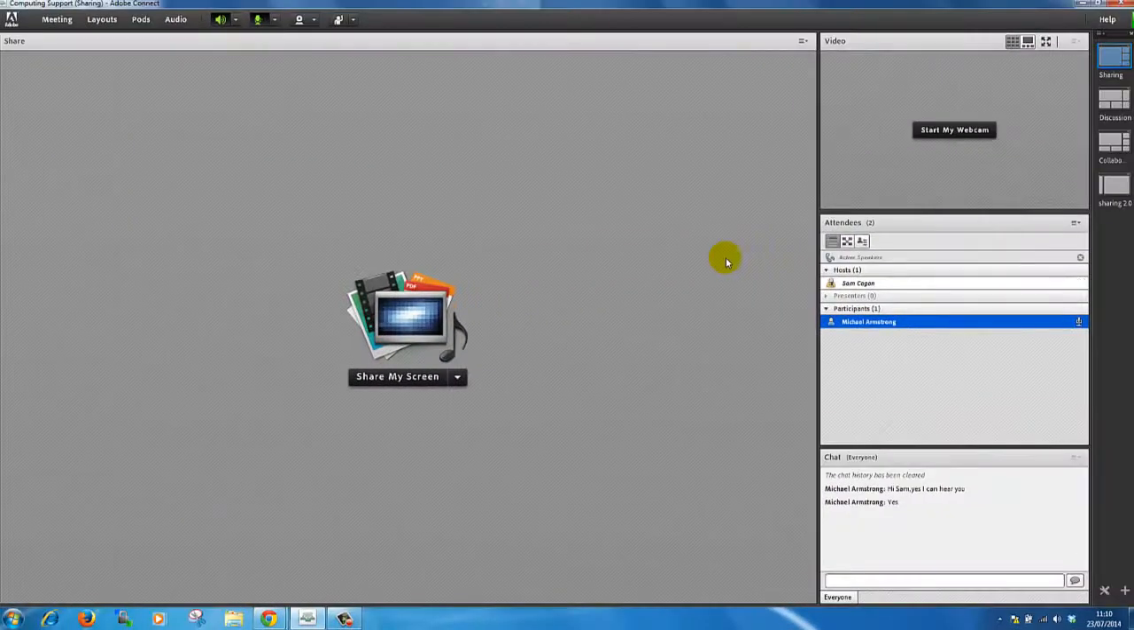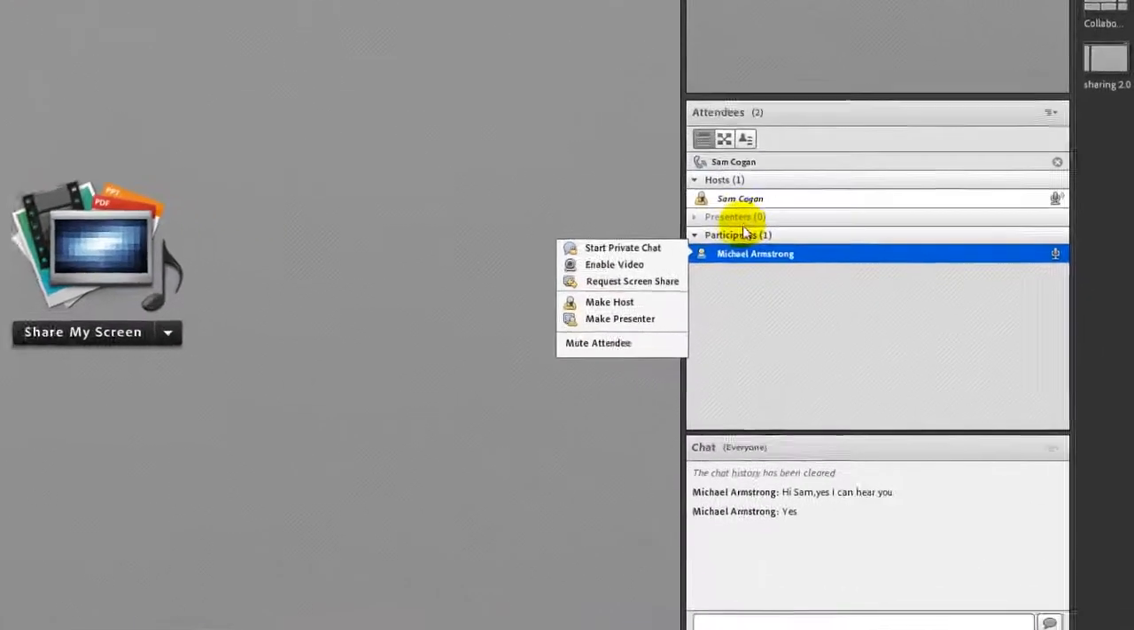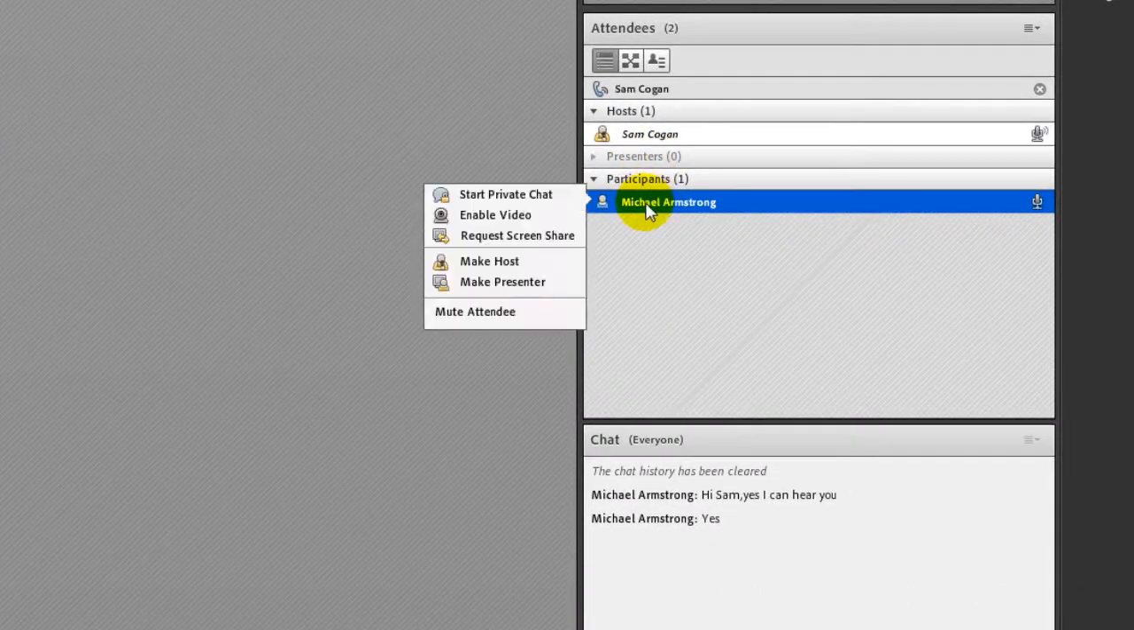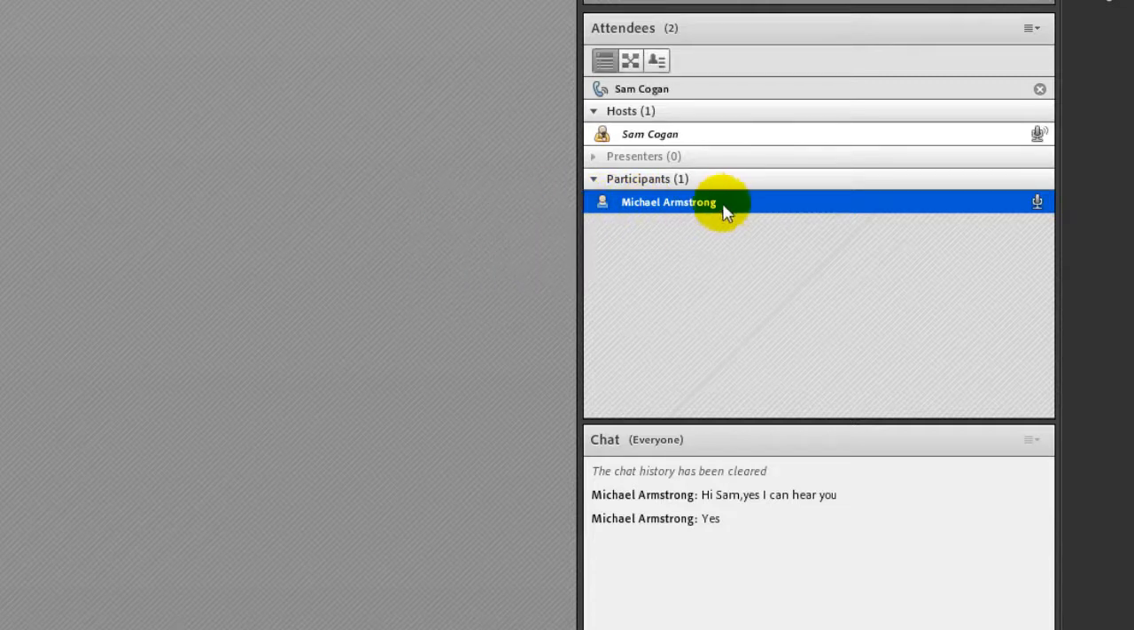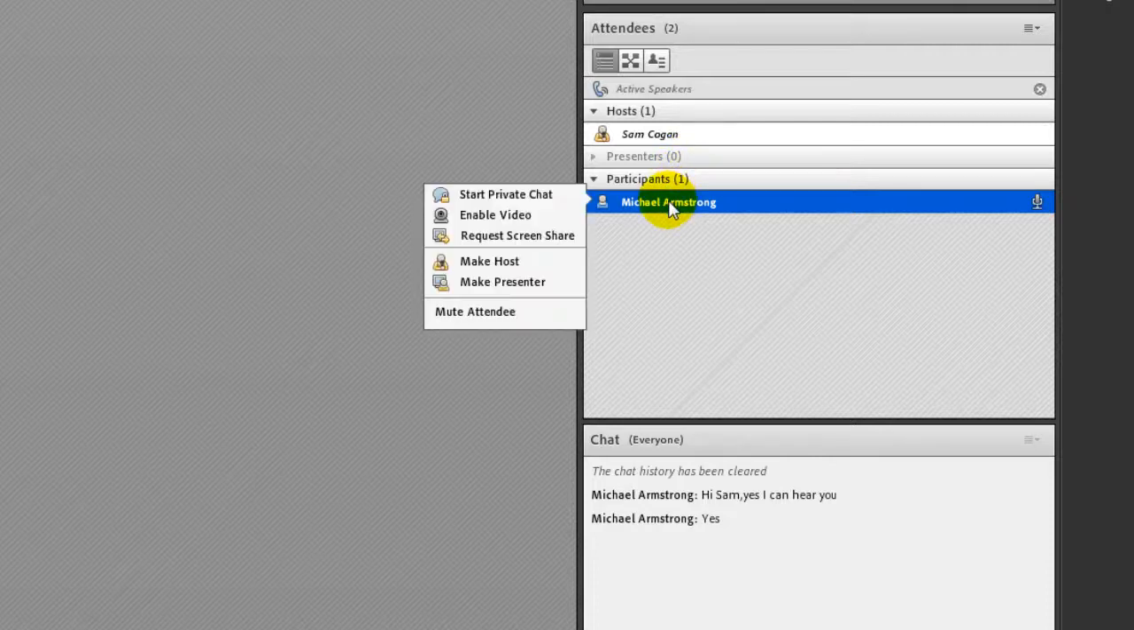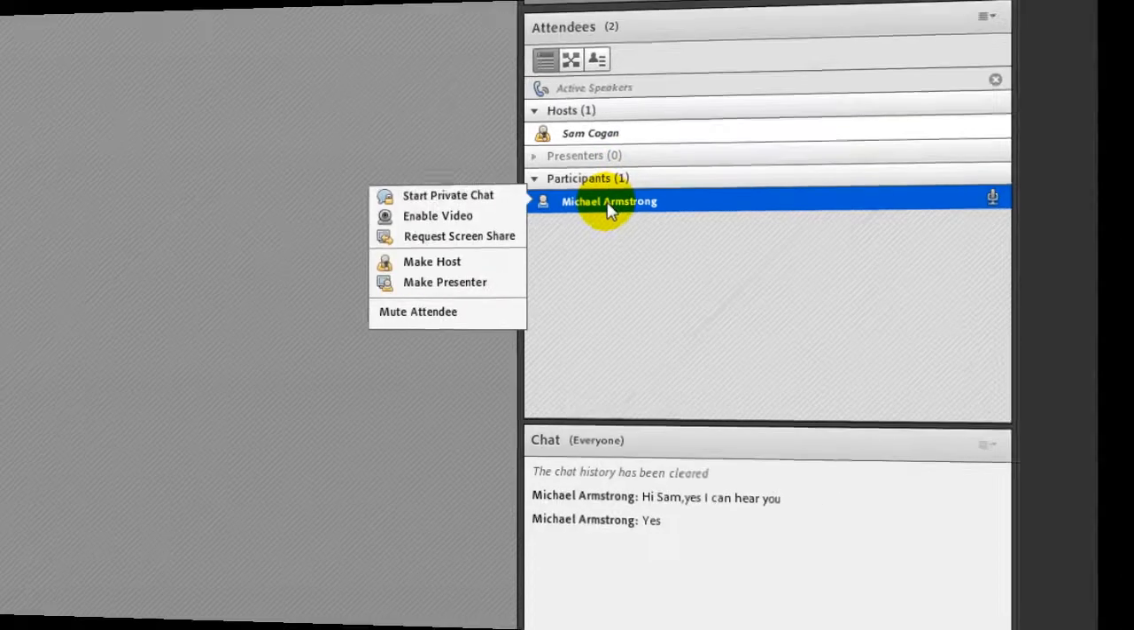Okay, perfect. Now the next thing I'm going to show is how I can change Michael from a participant, where he has very few options, into presenter mode, where he has a few more options. You'll see on his screen, once I move him from participant to presenter, which I can do either by hovering over his name and clicking on make presenter, or I can drag and drop him into the presenter category. You'll see how his screen changes, and he then has the option to share his screen. So Michael, if you could point out the changes once I move you over.